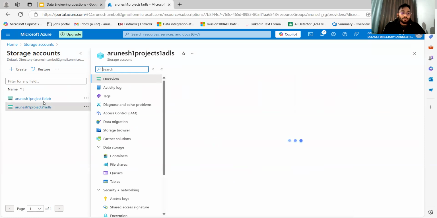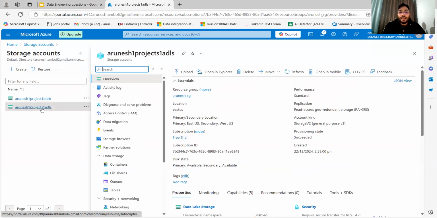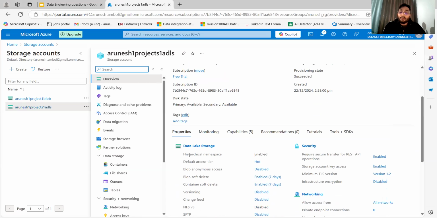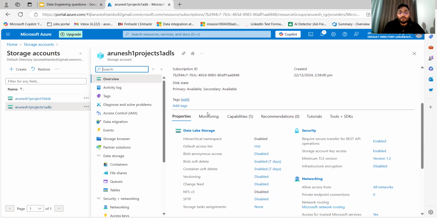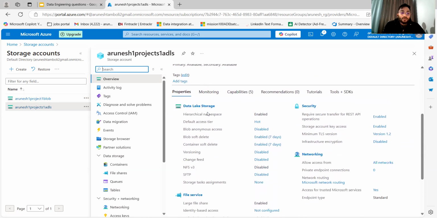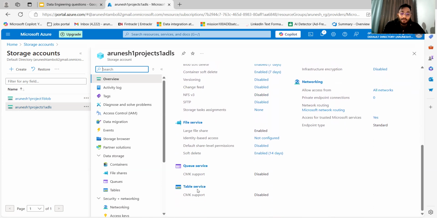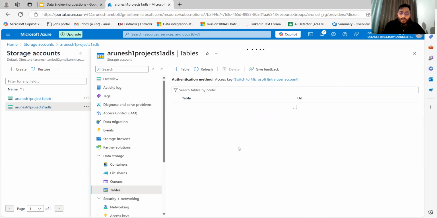They both are the same. ADLS is the kind of advanced version you can say where hierarchical namespace is possible. That means a folder can be created inside another folder, and inside another folder, a new folder can be created, right? So that's the only difference between both of them. And ADLS is mostly used for analytics. So once you create this ADLS, you can go inside this and see the table service, right? So you can simply click on it.